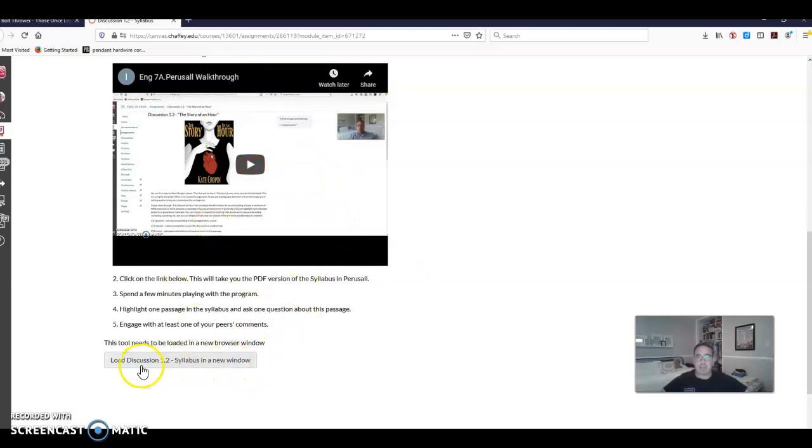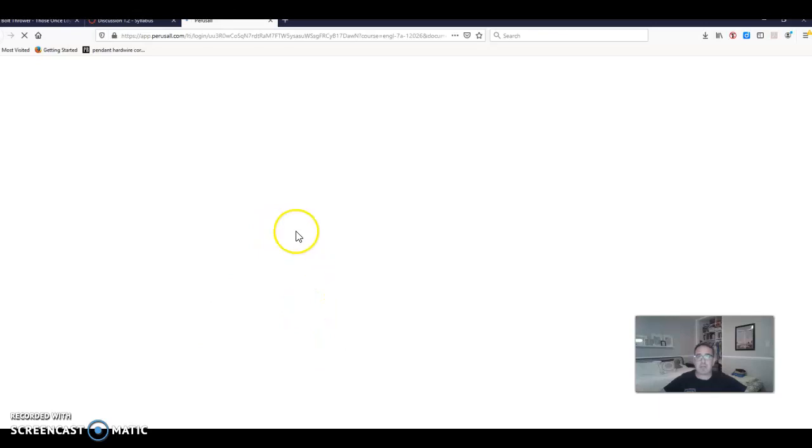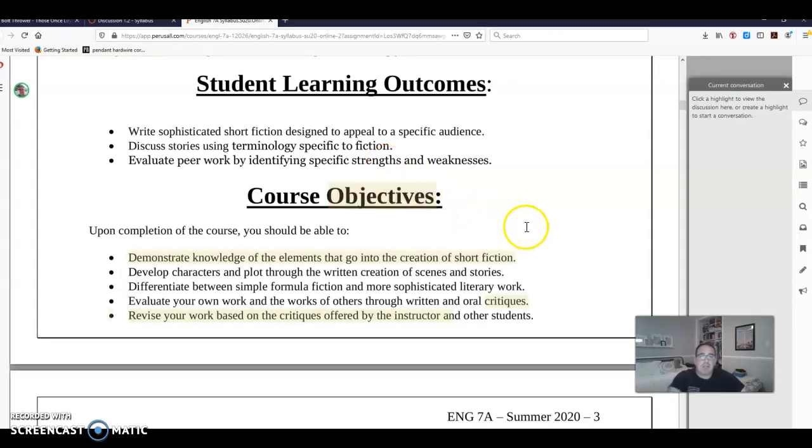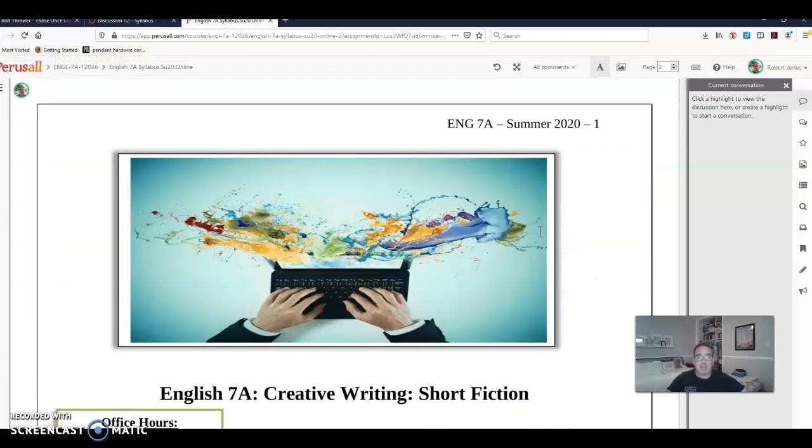And if you scroll to the bottom, you'll see a little button here. Every time I have a Perusall assignment, it'll have a little button, load discussion in new window. So you don't have to go to Perusall the program to use Perusall. Just click here and it takes you automatically to the Perusall site with the documents that I've loaded. And here we are.